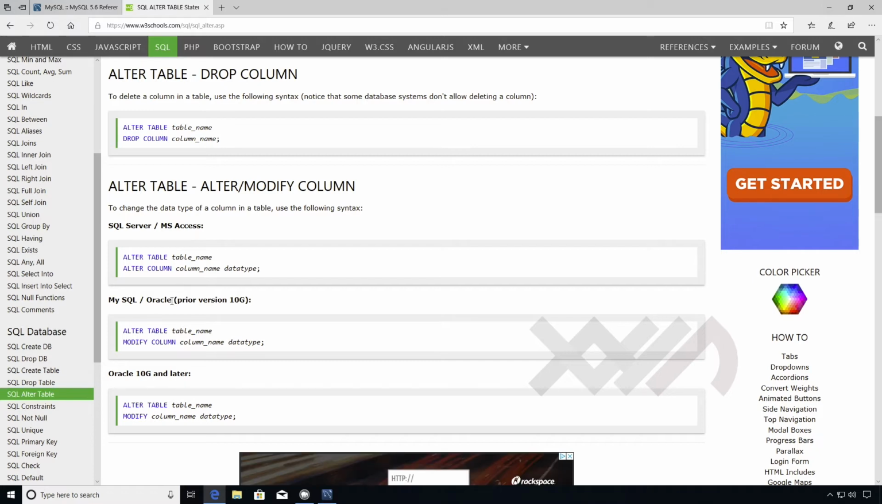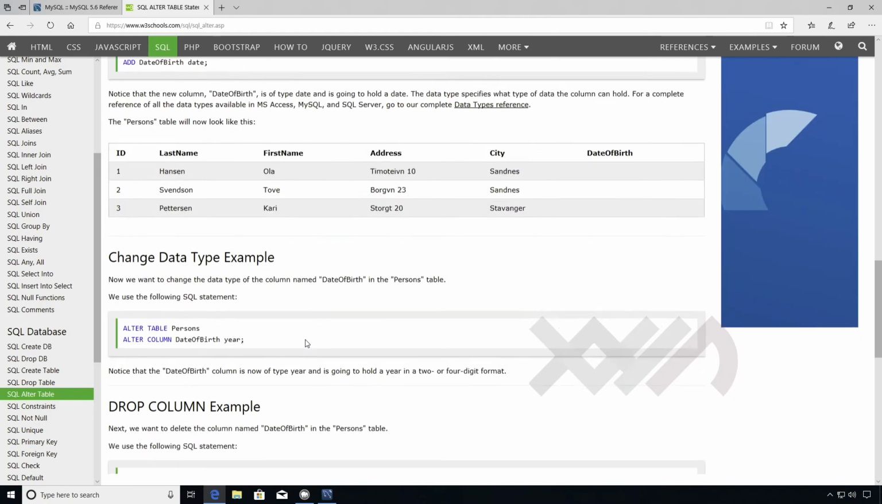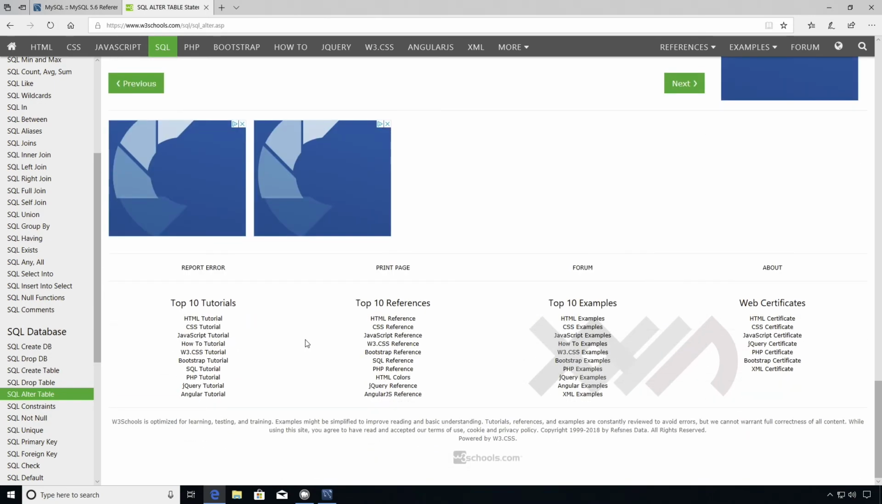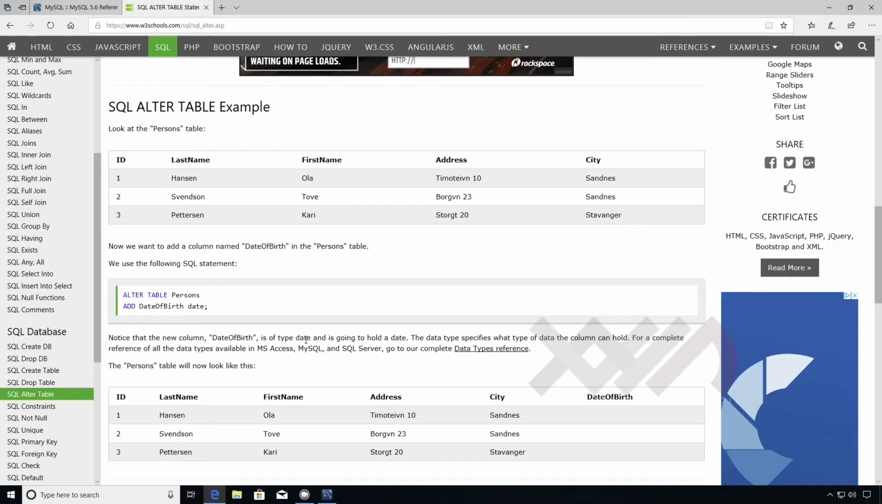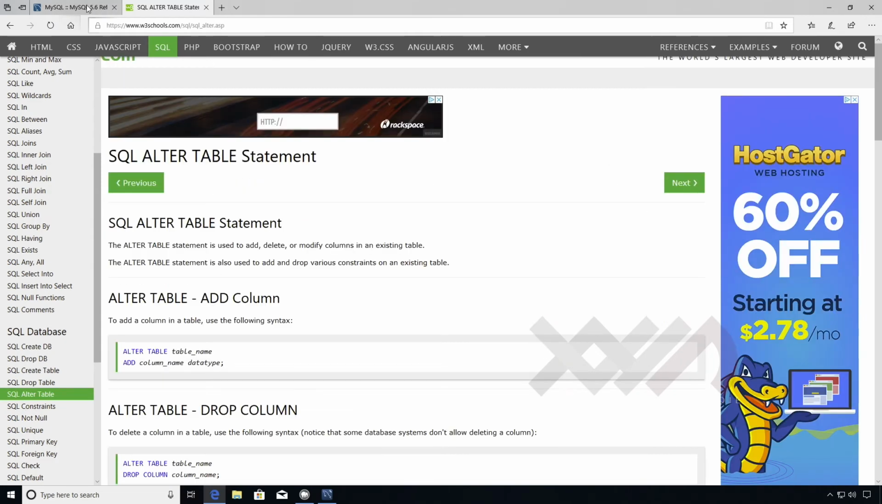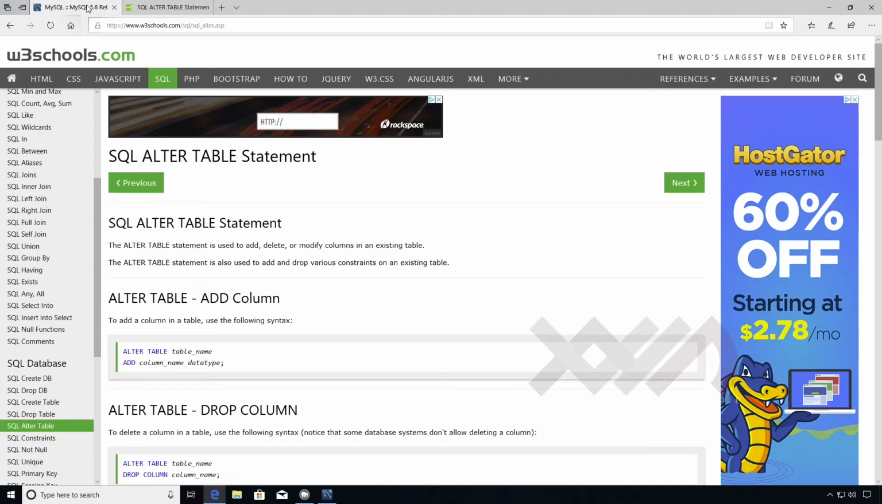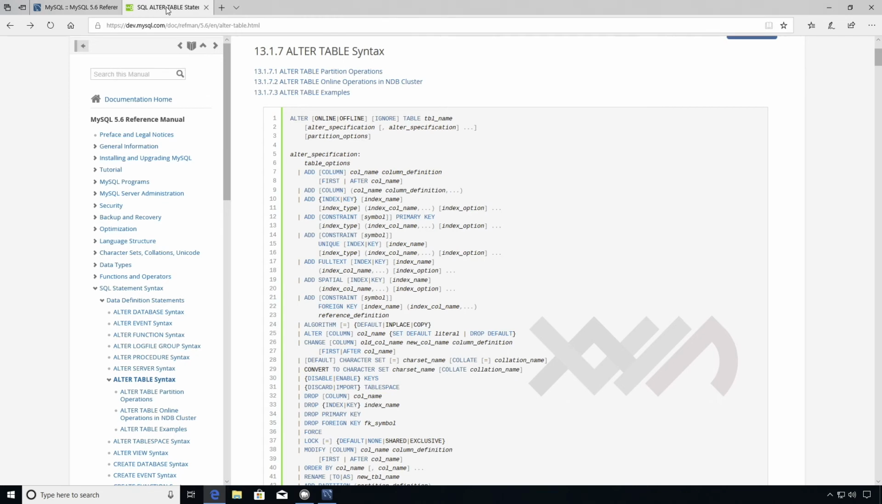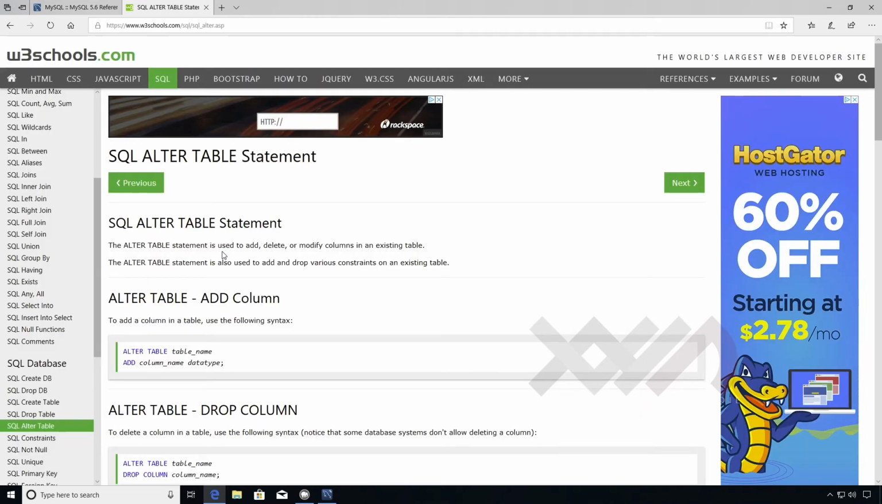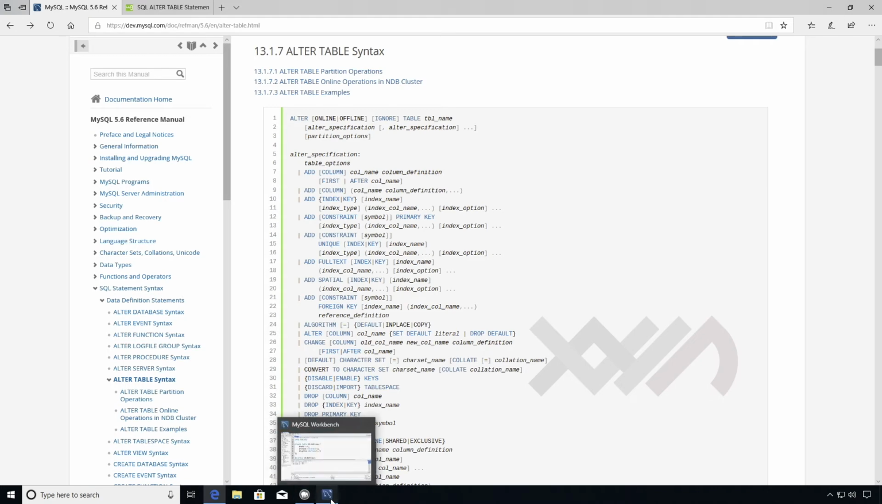So you got MySQL or Oracle. It's pretty much the same thing. Alter table, modify column, and so on and so forth. Okay, so you even have an example. Okay, so that's all good. All right. So if you have trouble, or if you find the MySQL reference overwhelming, you can always feel free to use W3 Schools or some other reference. Okay. All right. So going back to the workbench.